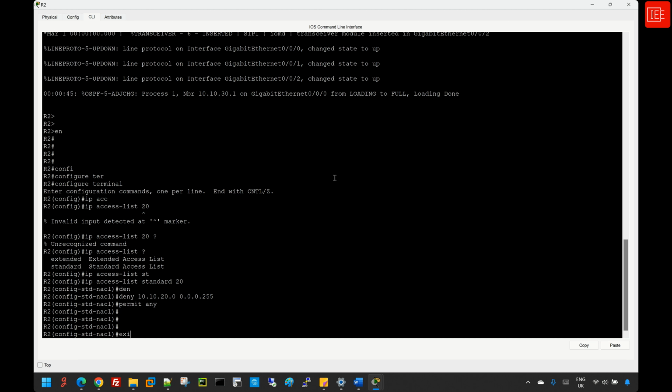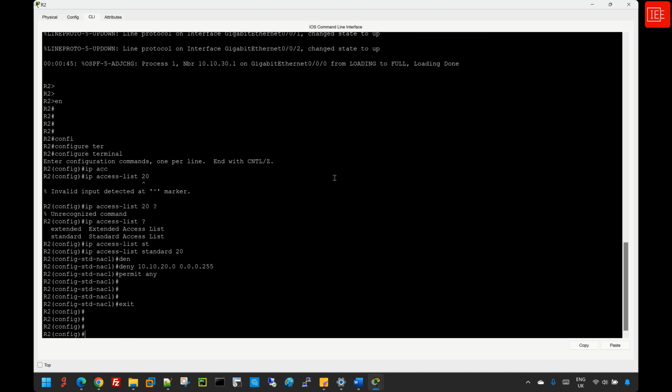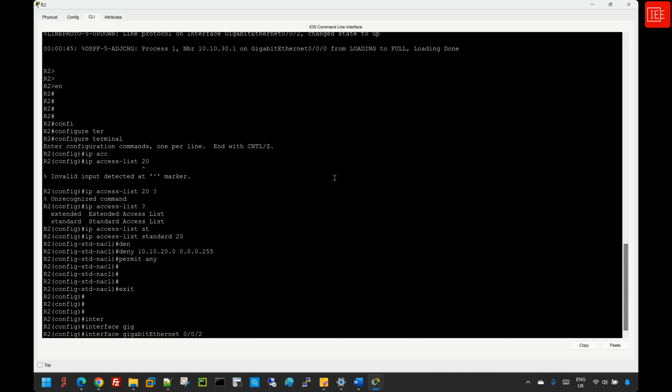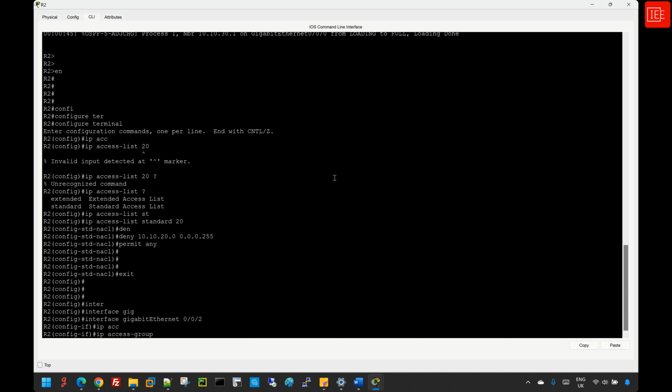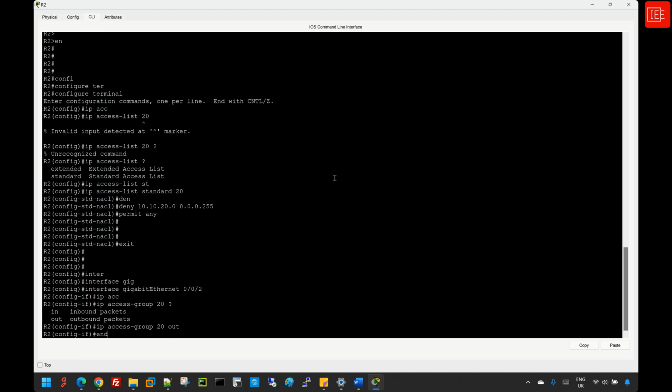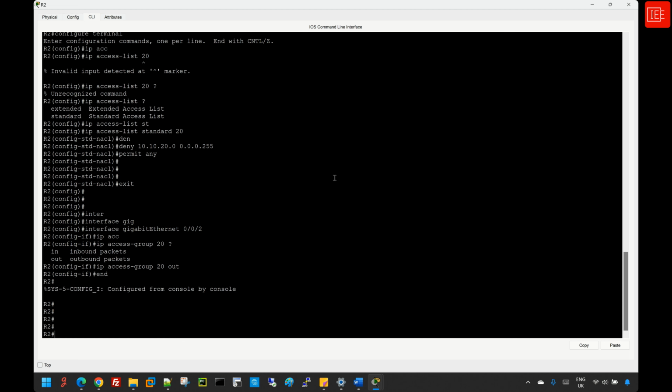So I'll exit, and then I need to actually apply the ACL under the interface that is connected to the server. So I'm going to say interface GigabitEthernet 0/0/2, and then ip access-group. We need to define the access list that we just created, which is going to be 20 in that case. And then we need to be more specific about whether it's inbound or outbound. In this case, we need to use the outbound option.